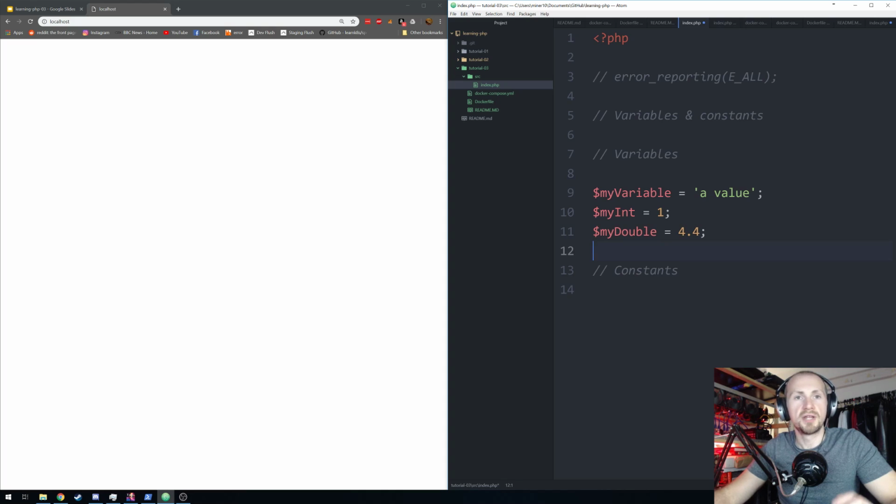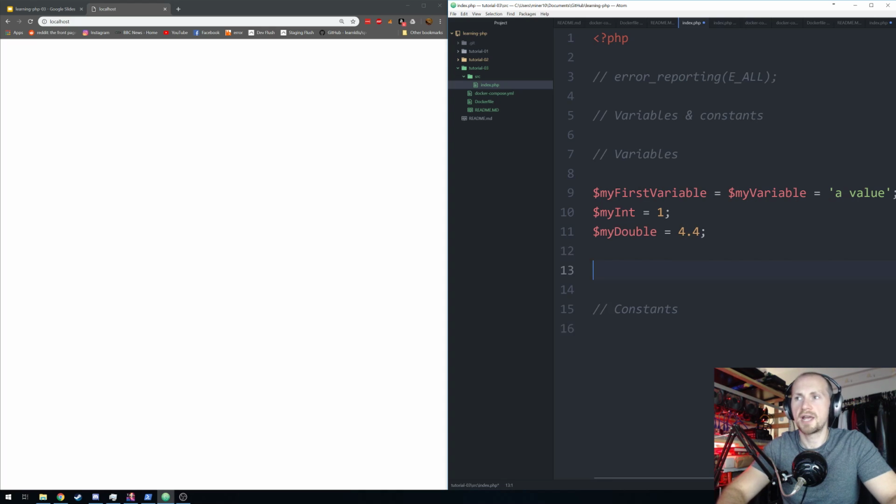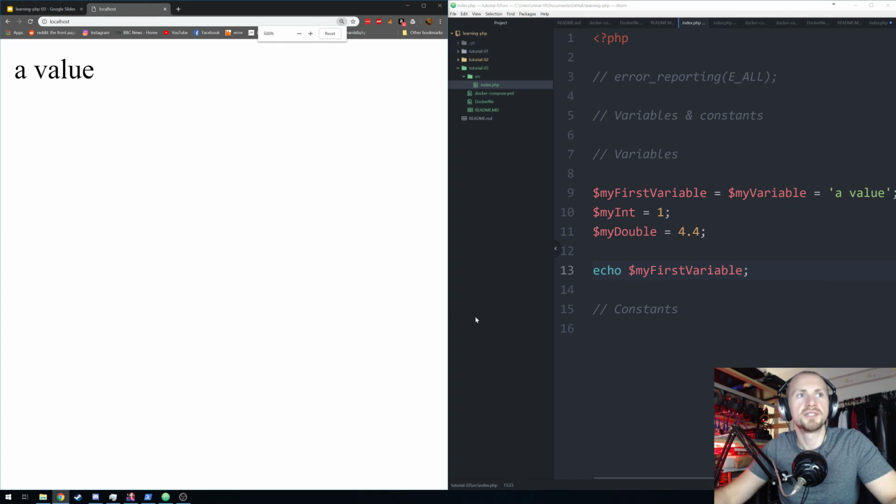We can do a couple of other little tips and tricks when assigning variables as well. So, for instance, if I wanted to assign two variables to the same value, I'd do my first variable is equal to my variable, which is equal to a value. So, if I was to echo out my first variable, it should print a value, like so. Make sure you can see that. Let's zoom in as big as it can.